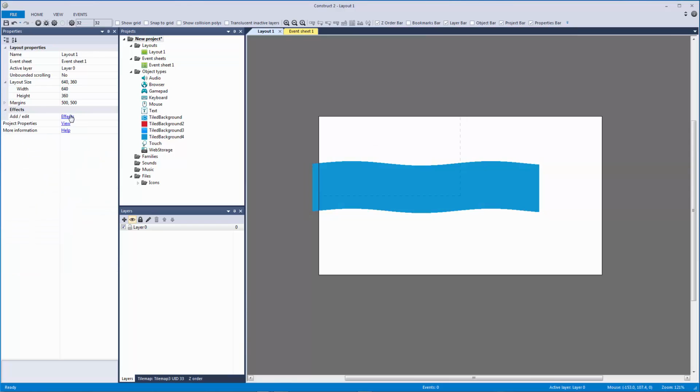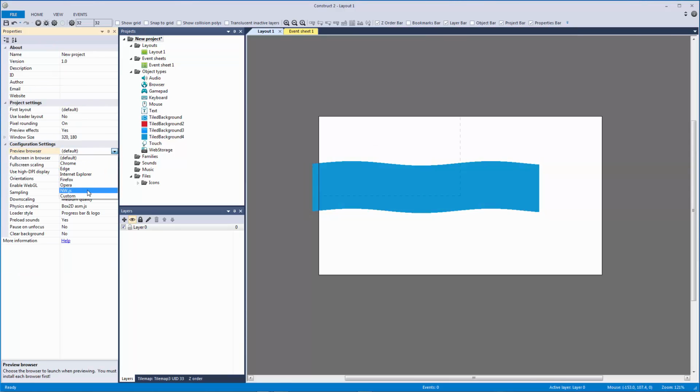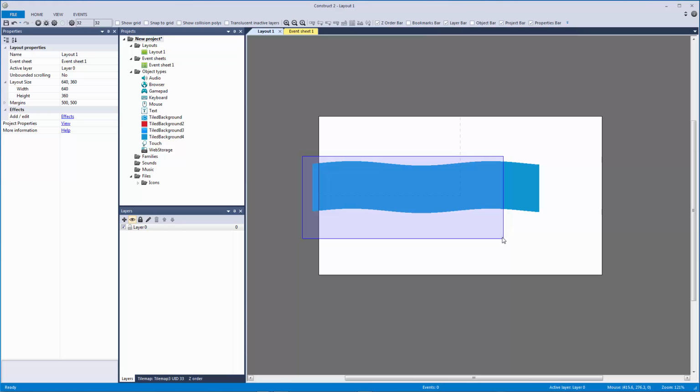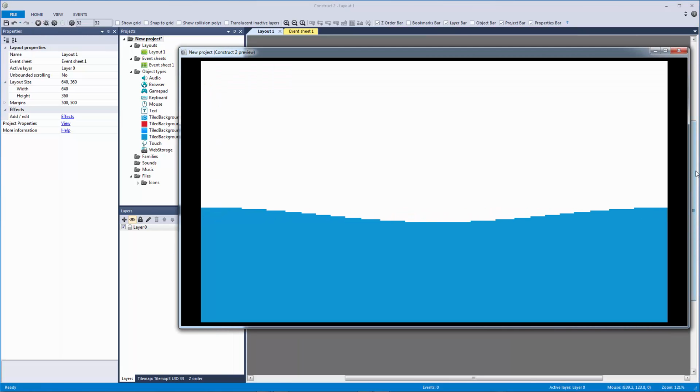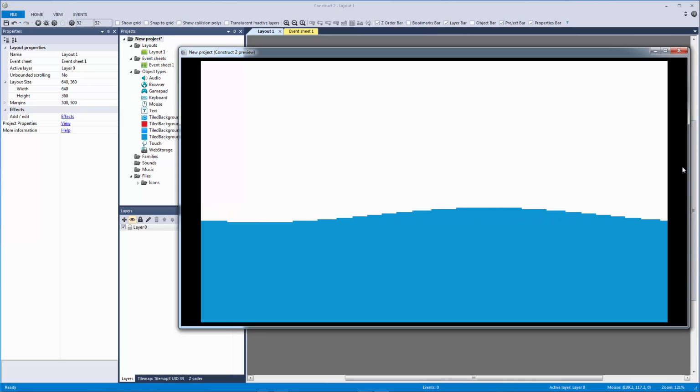So just like this, let me make sure that my preview browser is set to NWJS. If I put this right over where our window size is and I hit play, we should be able to see a wave effect. It's a little pixelated because we're zoomed in, but there you go. You have a very basic wave effect.